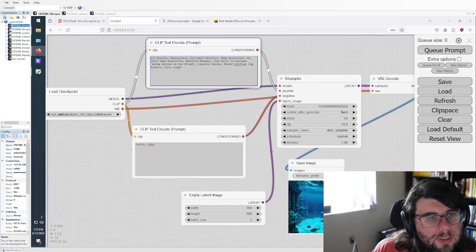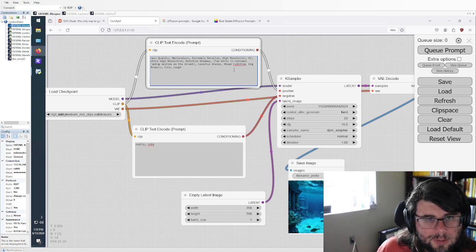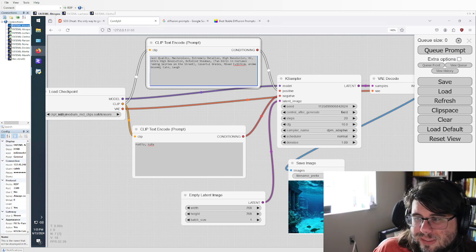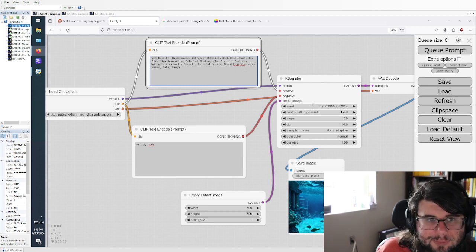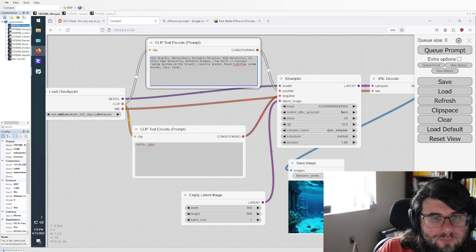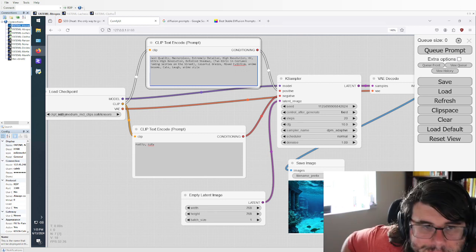All right, best quality, masterpiece, extreme detailed, high resolution 4K, ultra resolution, detailed shadows, 2 girls in costumes taking selfies on the street, color braids, mixed Fujifilm. We're gonna change this to anime bosoms maybe. It's a lot more friendly to say, and it should also do equivalently the same thing. I am gonna add in anime style just because.